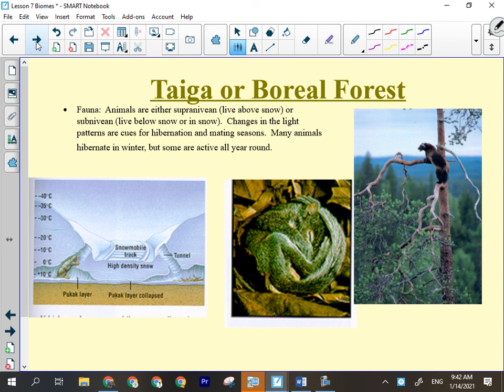Our rabbits around here change from their summer grayish color to their winter white color for camouflage. Arctic fox does the same thing. So animals have these adaptations. Some animals live beneath the snow, and as I was telling you before, snow is a good insulator because lots of air is trapped in it, and that prevents what heat transfer method?